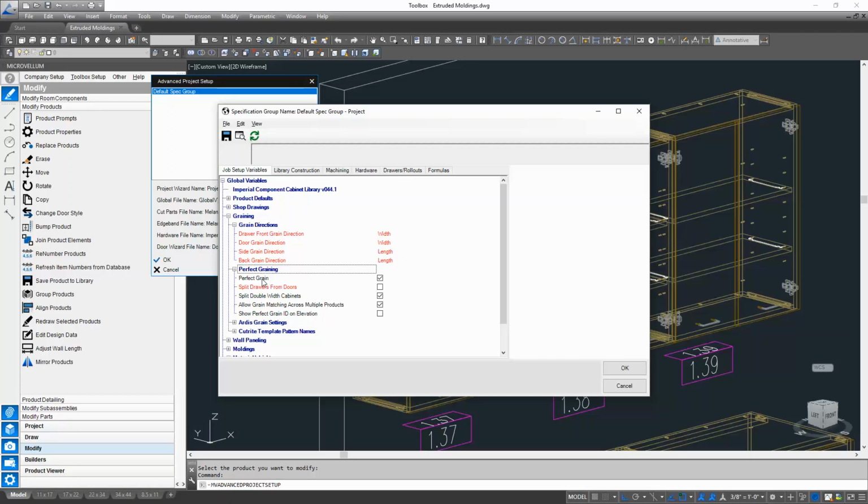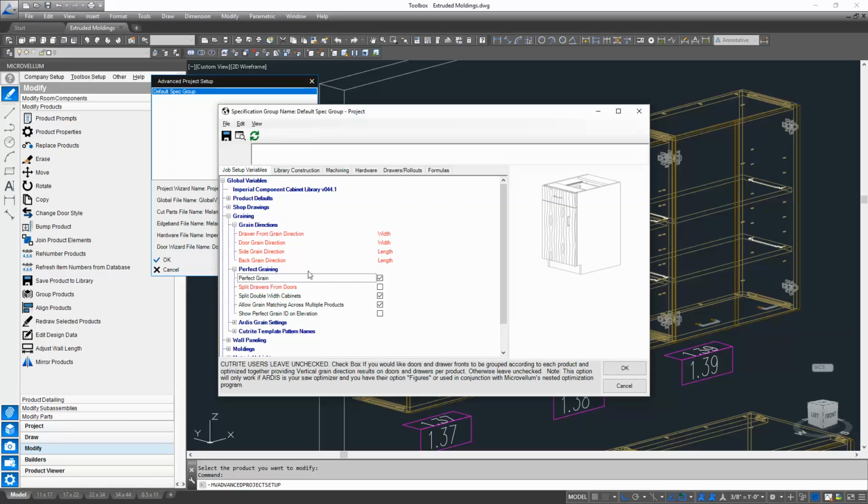Then for our perfect graining, we have some new options that use the perfect grain features that are available in the program. And so we have our standard perfect grain, and so that's just going to grain match within a single cabinet, all the parts vertical or horizontal, depending on the settings up here.